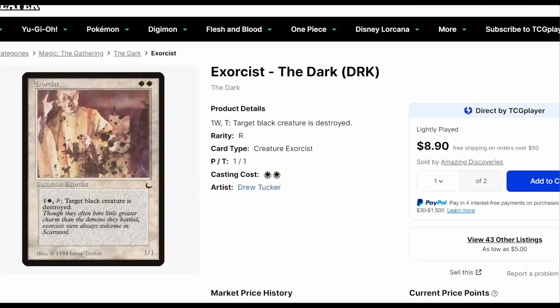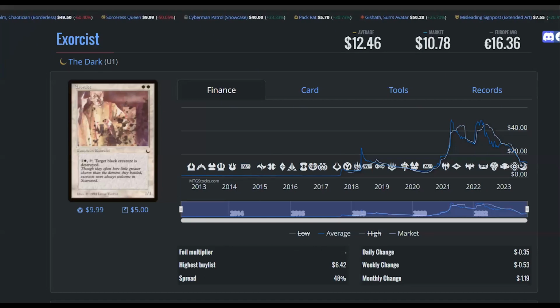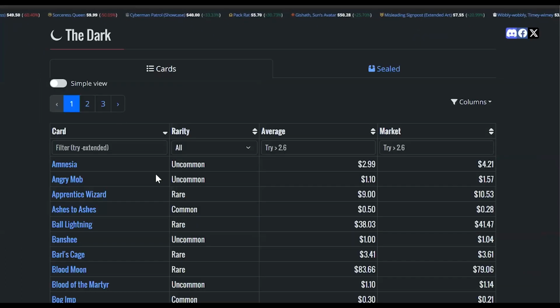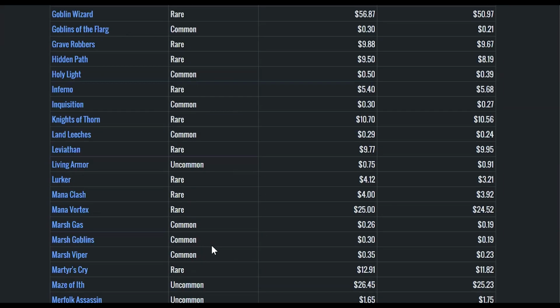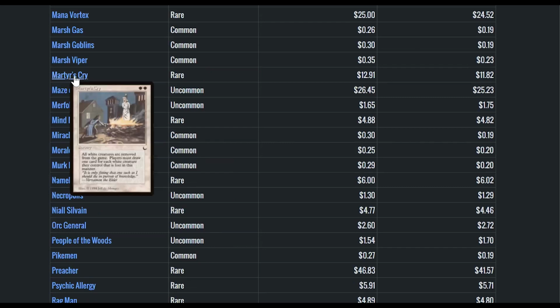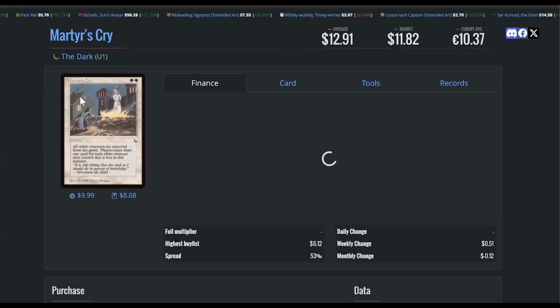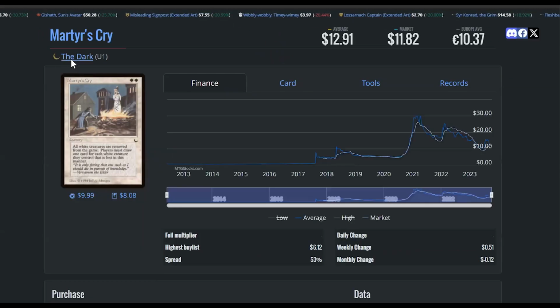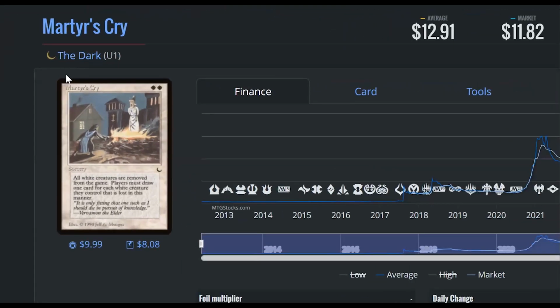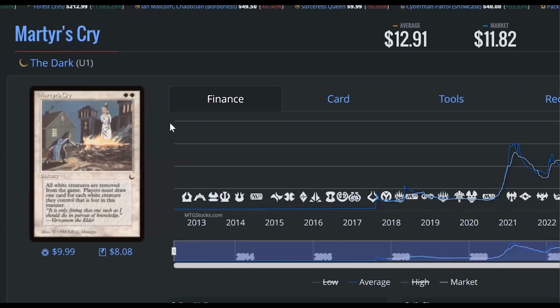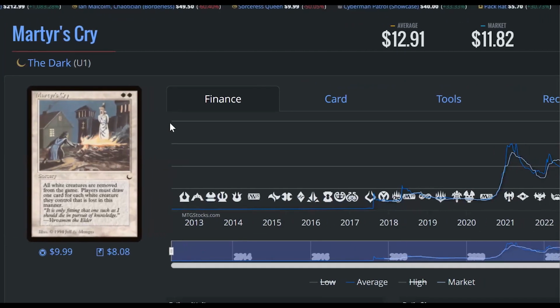Finally, I want to look at one other card that I'm interested in picking up from The Dark. This card is Martyr's Cry. This is a card that Rudy from Alpha Investments recently purchased thousands of copies of. Who knows how many copies? He made a video about it. He pumped it. Price has risen since he made that video, but it is still well off of its highs.